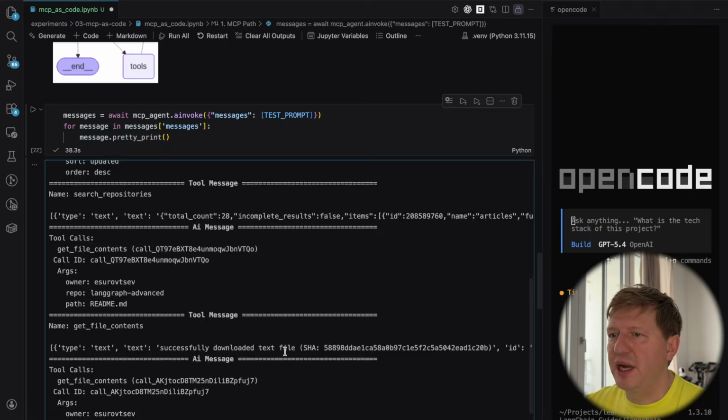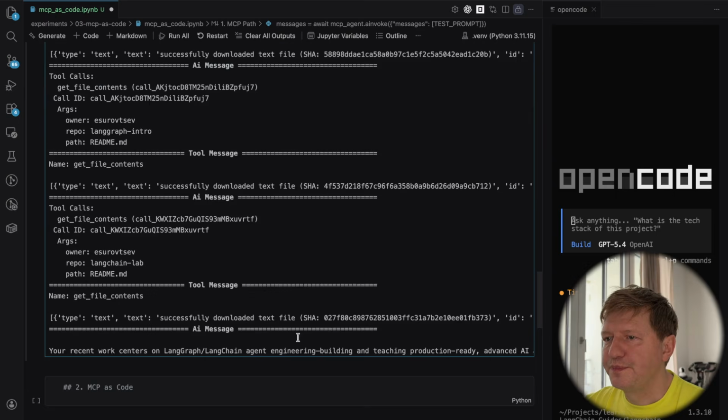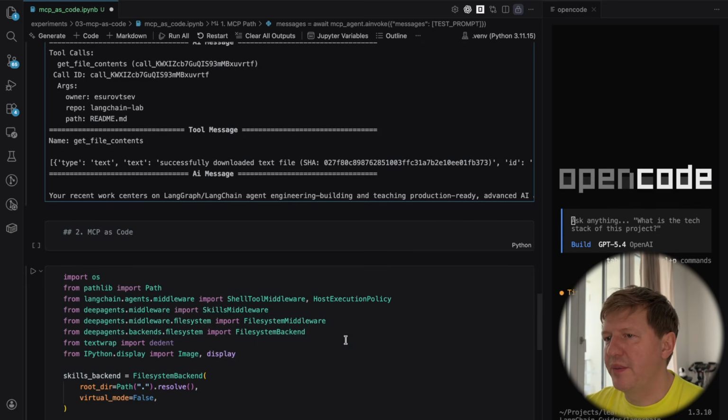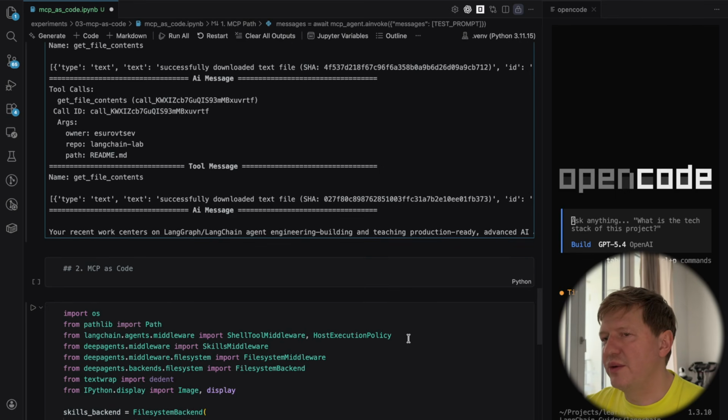The idea I'm trying to show you is called MCP-as-code, or scripting MCP, or whatever way you call it. But the idea is very simple. We can introduce several concepts here. First, we have the concept of skills, and this is progressive disclosure. By doing this progressive disclosure, we're showing only the part of the information which is needed.